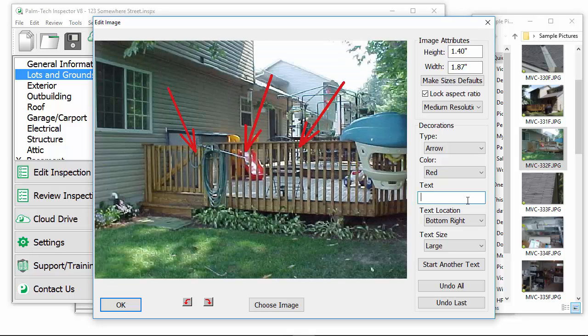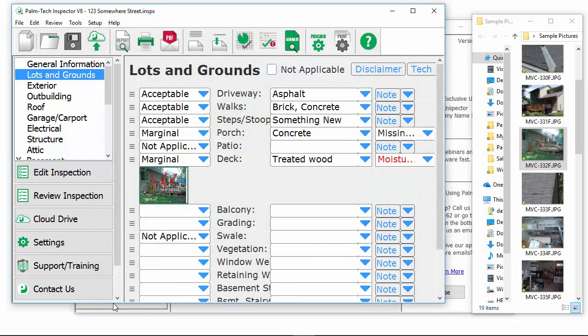You can also add text, and so we'll say this is the issue. And the text shows up right on the picture, and you can choose where you want it to go. And you can also change the color. Once you've added all the markups you want on the picture, you simply click on OK to continue moving on. So at this point, we've shown you how to enter ratings, descriptions, notes, and add pictures. Now, let's take a look to see what our report looks like.